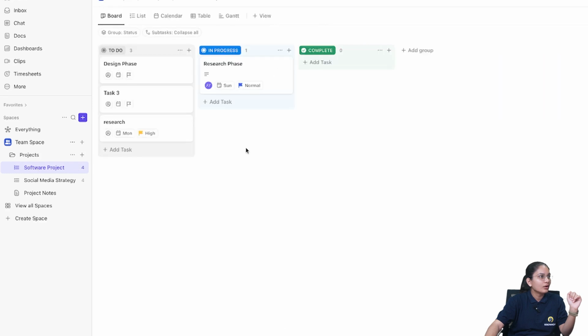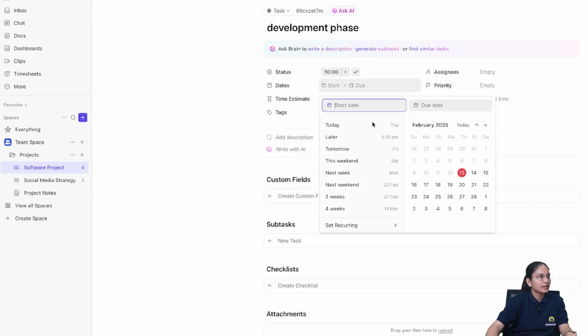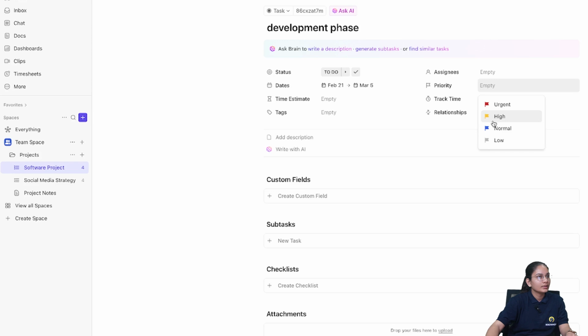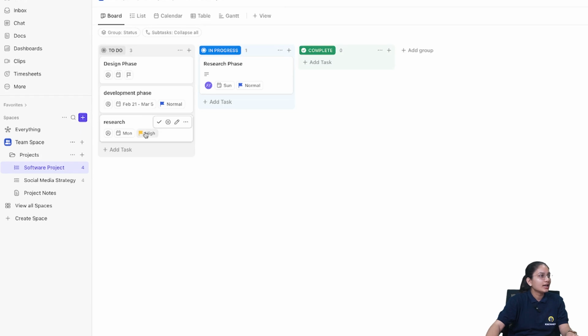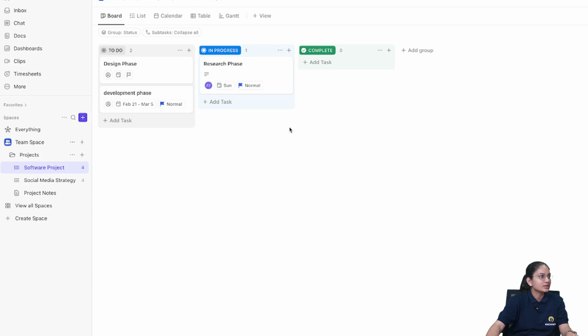But as we move forward, we can just do it for all of it, like design phase. Then task 3 will be our development phase. For now to do, start date for this will be 21 and due date will be like 5 of March. Done. So priority will be normal. Done. So we are done with this as well. So that is how you've created your task. Now every task has a name. For now I'll just delete this one because we already have a research phase. So as you can see, you have created 3 tasks, which is research, design and development.